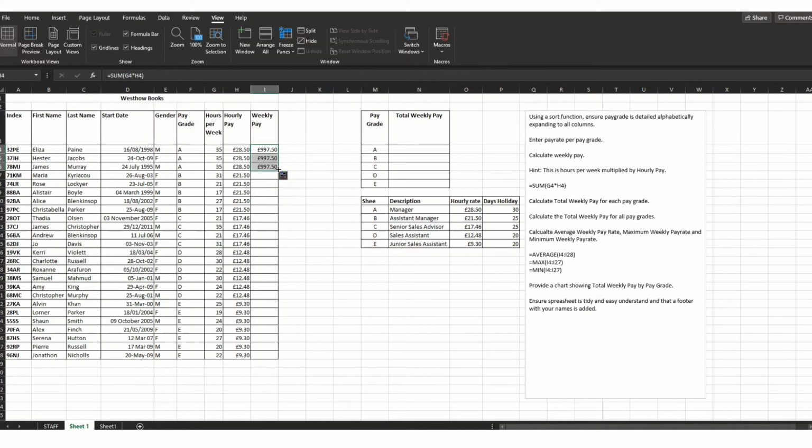Great, here we go. I can now do a drag and drop to every single one of those, because it's going to copy and paste the formula down. So that's brilliant.